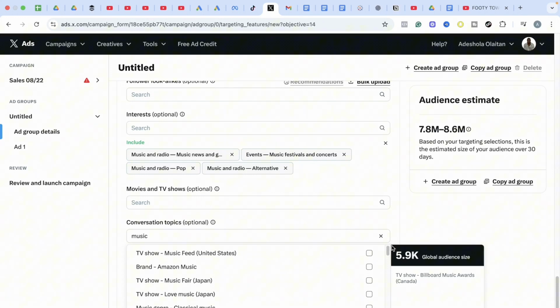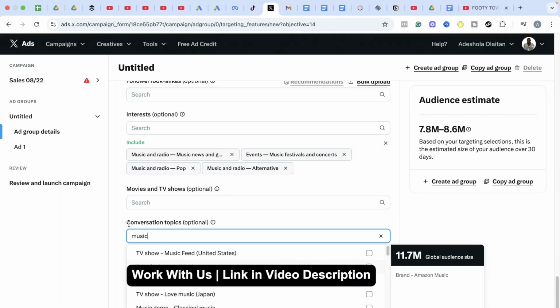When you are starting out on X, you target your audience based on interest. If you come to interest, target people based on interest, and you target people using conversations. Like I said, conversation topics. Like I said, X is heavy on conversation. It is a conversation based platform. So you really, really need to target people based on conversation.